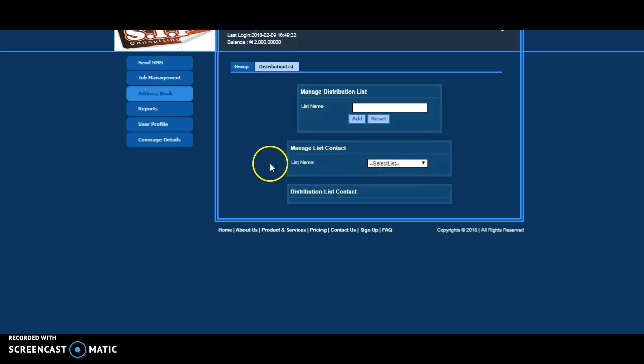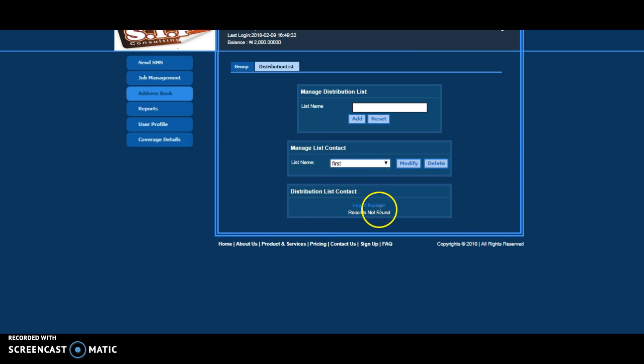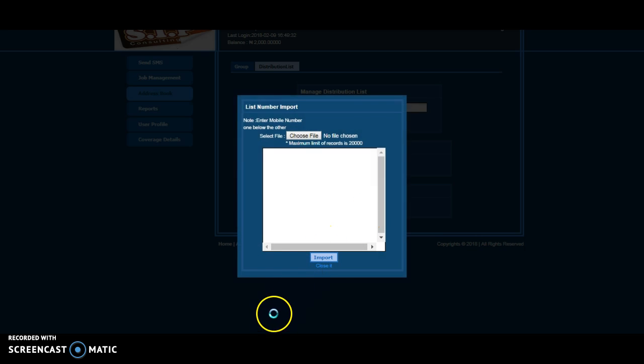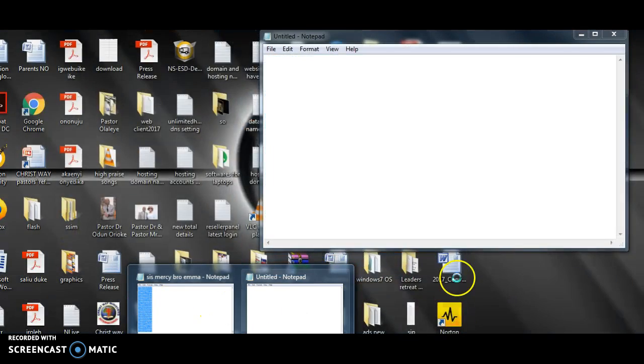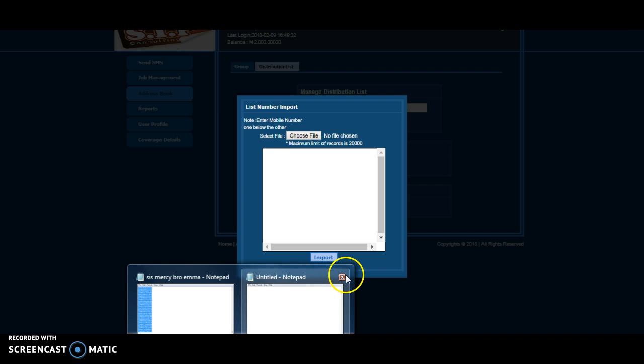You click OK. You come here and you select that list name again, and you see it's bringing you a link called import numbers. So you are going to click import numbers, and you are going to copy and paste your numbers there. If you have your numbers, you can just copy and paste them into the place.